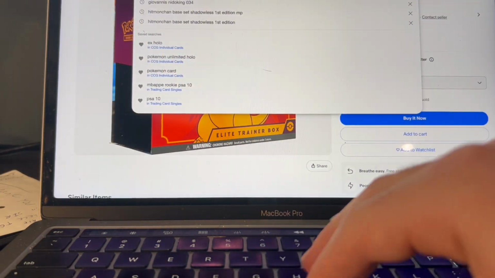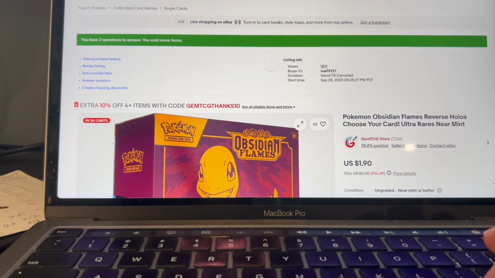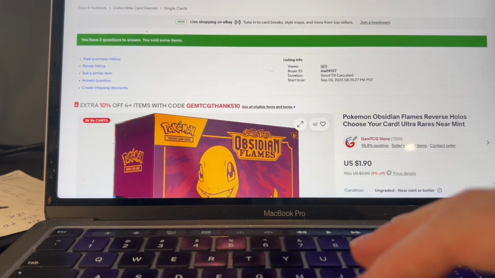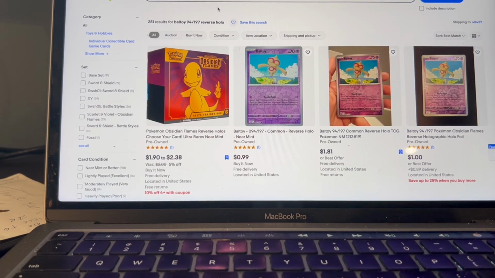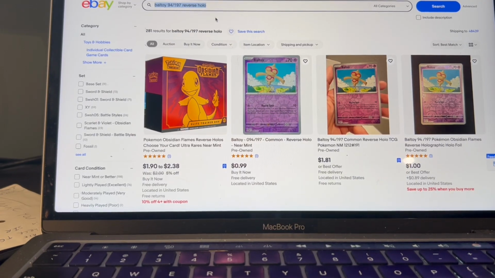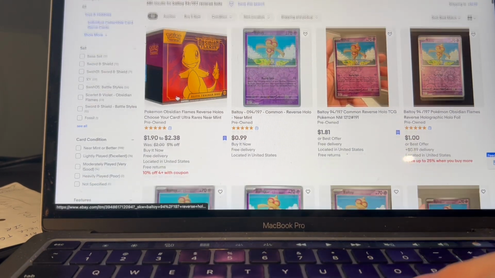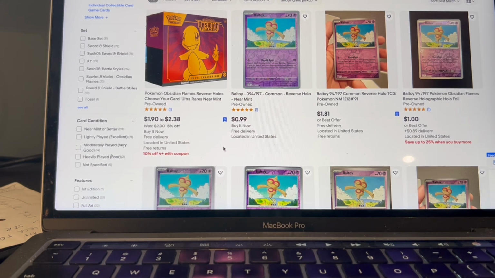So let's just say someone is searching Baltoy, what was it, 94, was it 147? 197. 197 reverse holo. I searched that up, and here's proof. Baltoy 94 divided by 197 reverse holo. Mine is the first one to show up. Now, this could be because it's just showing for me, since apparently sometimes the eBay algorithm is biased if you're searching for your own product, but still, it's showing up first.